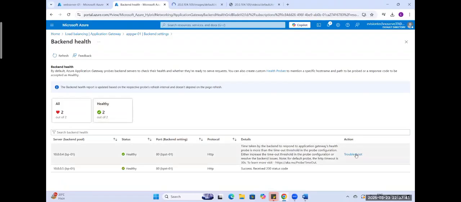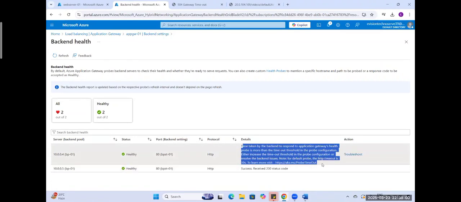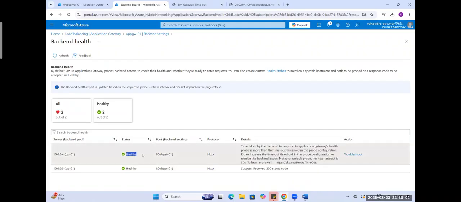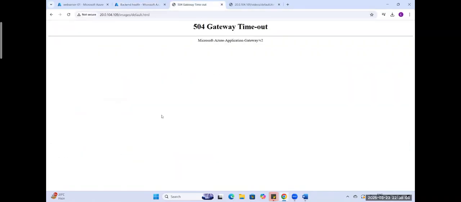See, ट्रबल शूट के लिए बोल रहा है. Time taken by the backend to respond to the application gateway health probe is more than the time. मतलब जो पहले टाइम लगता था उससे ज्यादा लग रहा है. अभी हेल्दी इसलिए है because we have not completed the 5 minutes of duration. After that this will be declared as unhealthy. But इसने डिटेल दे दी है कि हम इस पे पहुंच नहीं पा रहे हैं और कुछ टाइम के बाद ये इसको unhealthy declare कर देगा. Once it is unhealthy, the request will not be forwarded to this server.